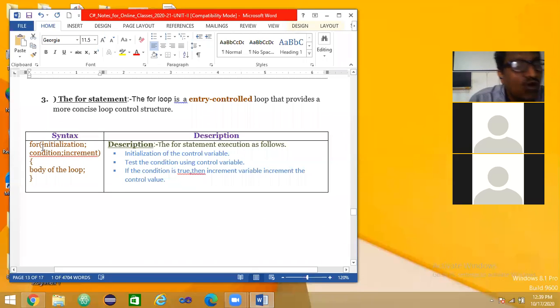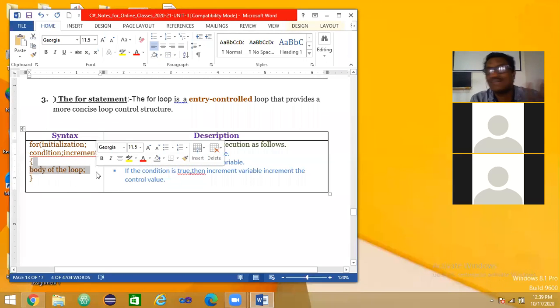Anyway, in for, it is the initialization separated by semicolon, the condition statement separated by semicolon, then increment or decrement, and then finish. And this is the body of the loop. All these statements will be executed. No increment or decrement inside this body here. Plain it is. All relevant statements will be executed.